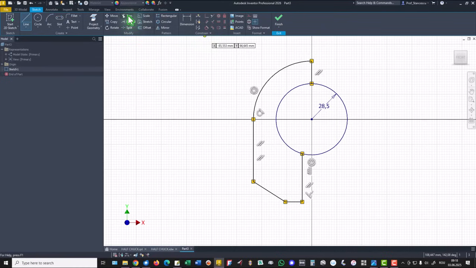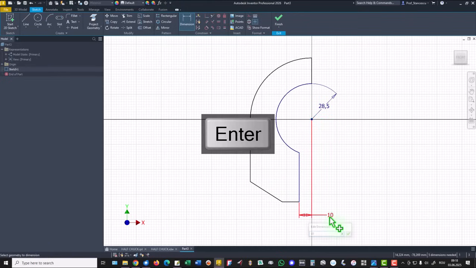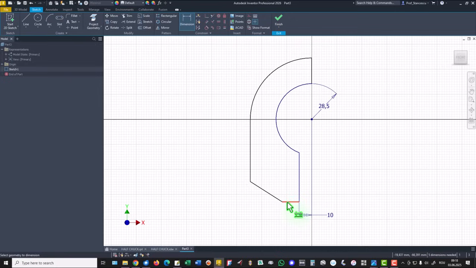Trim this circle. Dimensions: 10 is this, 13 this, angle of 30 degrees, radius of 82.